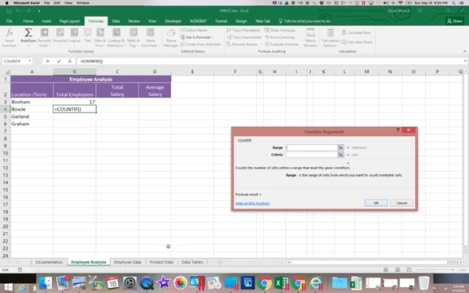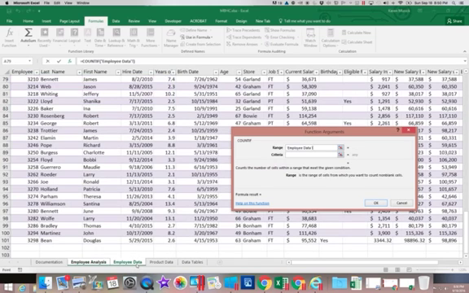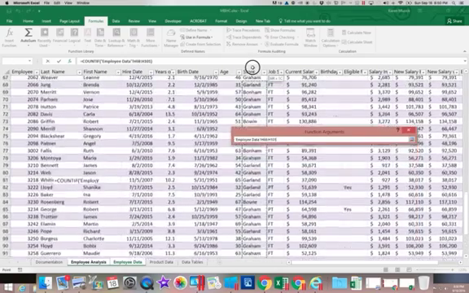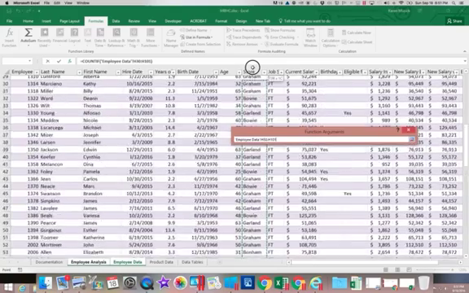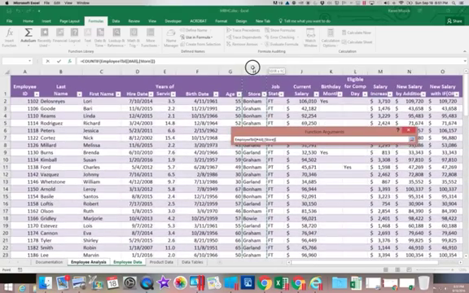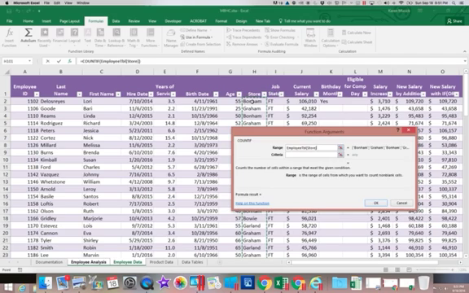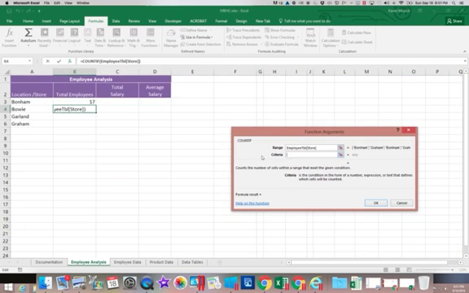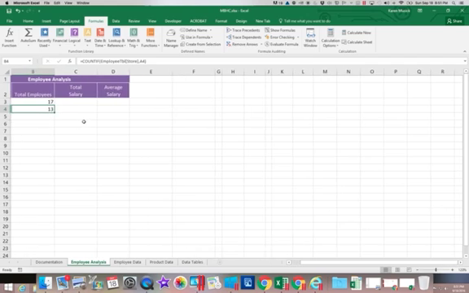So for the range, I look over in my employee data and I find the column of the stores. It doesn't matter if you start at the bottom and drag to the top, or if you start at the top and drag to the bottom, as long as you pick the entire range, records 2 through 101. Then the criteria, I'm going to use A4 where it's typed out. And I'm going to hit enter.